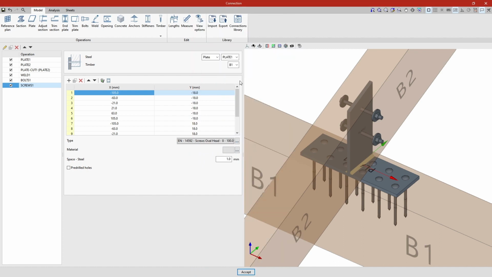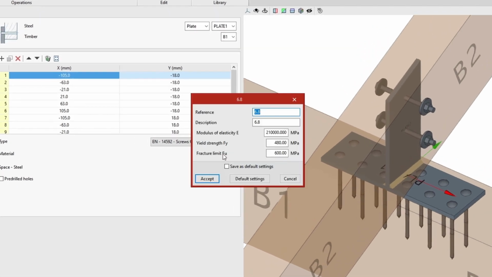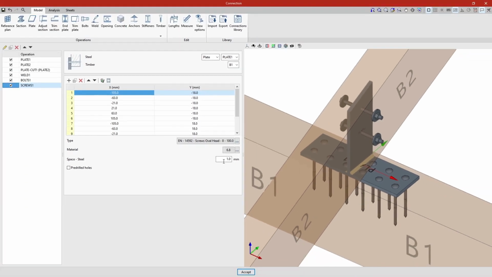In the following section, we indicate the screw's material. In the same way, by selecting the button on the right, we can select a material from those available and then click Accept. By clicking on the button with the material name, a window appears where we can modify its reference, description, modulus of elasticity, yield strength, and fracture limit. Further on, we define the space between the screw and the steel element.